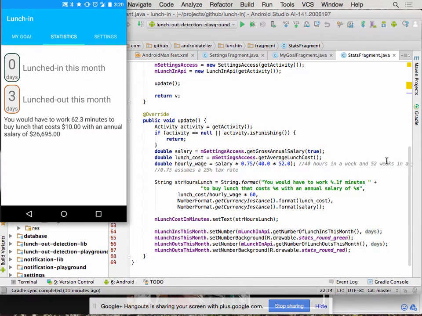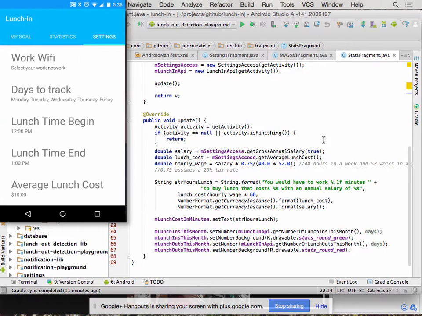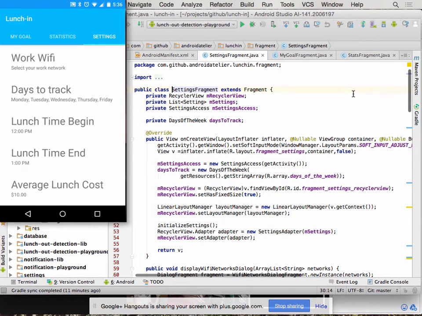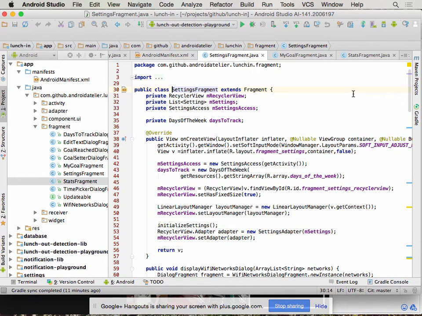Right. So the settings is where the user sets their data, and that is stored using the settings API and the data object. Cool. Yeah, so that's all I've got.